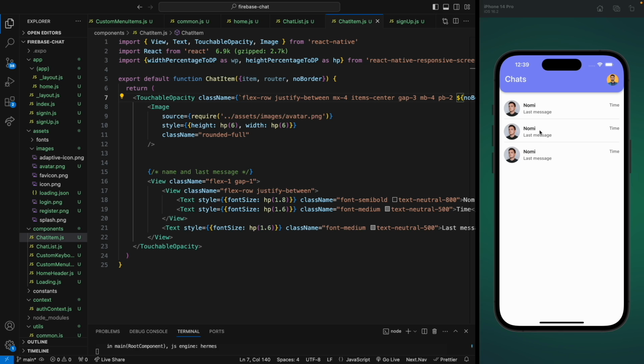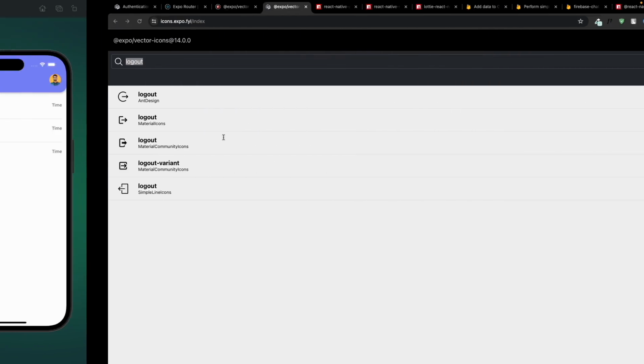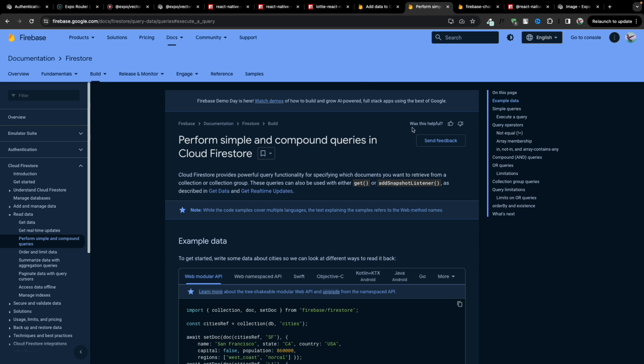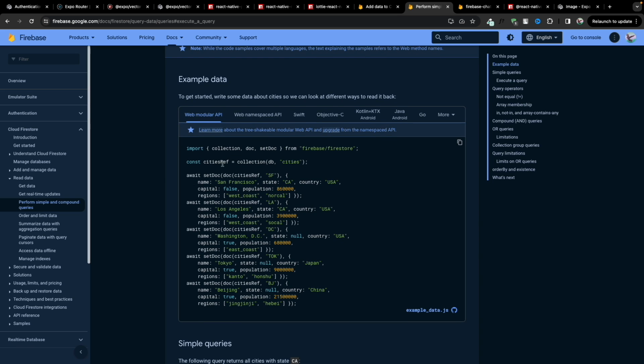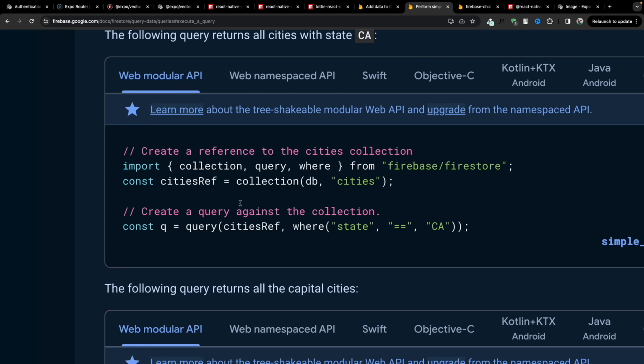Now we're gonna go to home screen and fetch all the users from Firebase. So go to home component and here we're gonna fetch all the users, but before we do that we are gonna check the documentation from Firebase to see how we're gonna do that. I'm showing you this because if you get stuck somewhere, you can visit their documentation to see all the implementation. So we're gonna use a snippet like this.